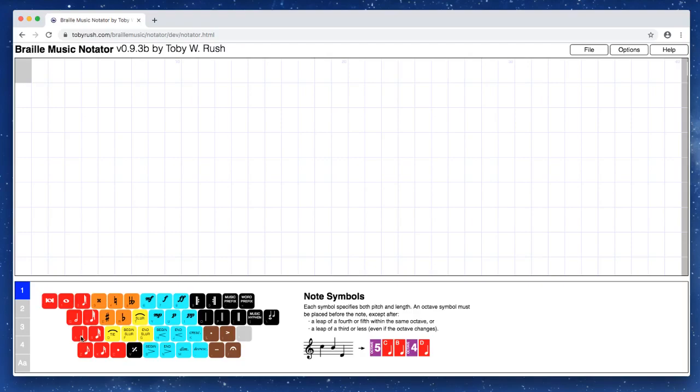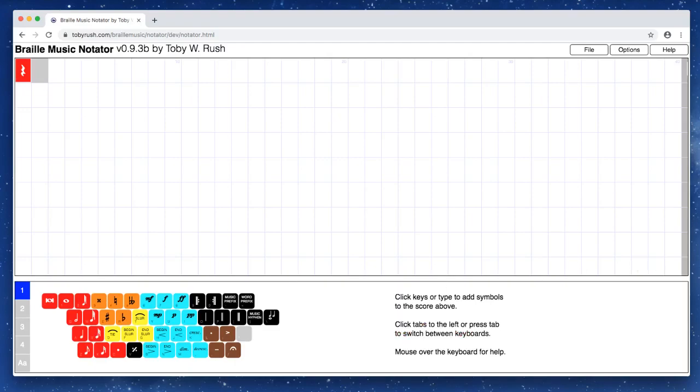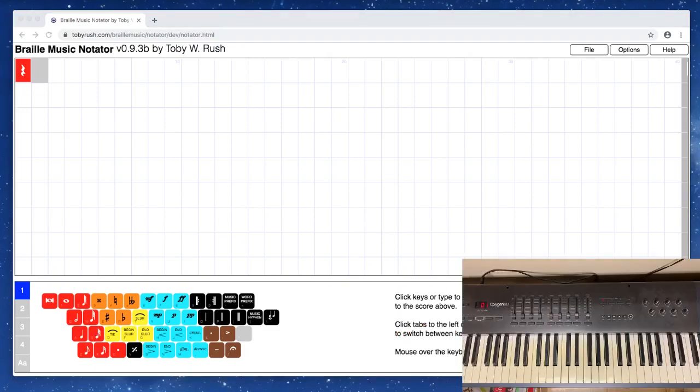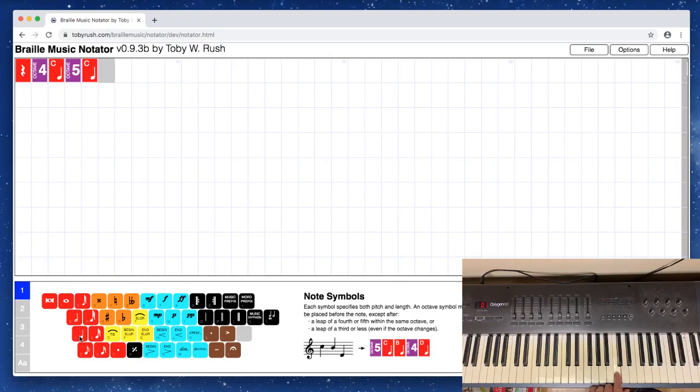If I click, for example, the A key or the quarter note button here, without holding a note on my MIDI keyboard, it will just indicate a quarter rest. However, if I connect my MIDI keyboard, and let me turn that on so you can see, and I play a note and hold it down, so I'm holding down middle C on the MIDI keyboard, and I click on the A pitch here, it indicates a C quarter note, and it automatically indicates the correct octave.